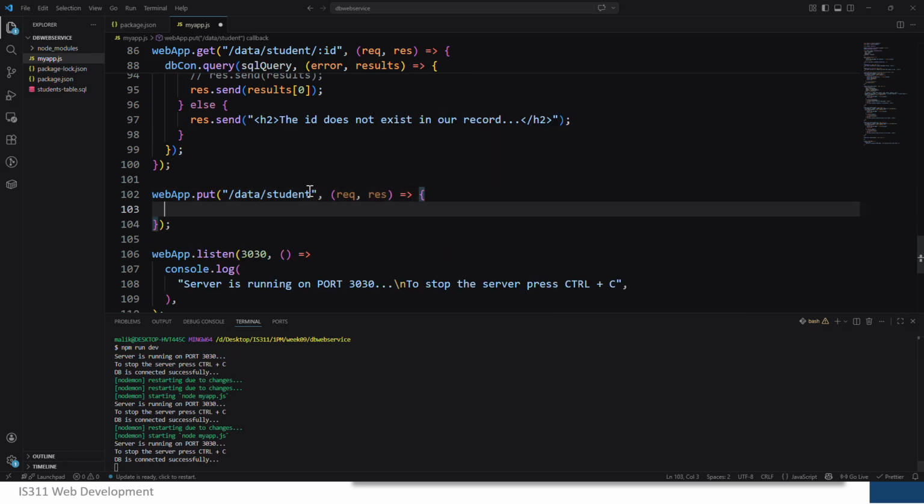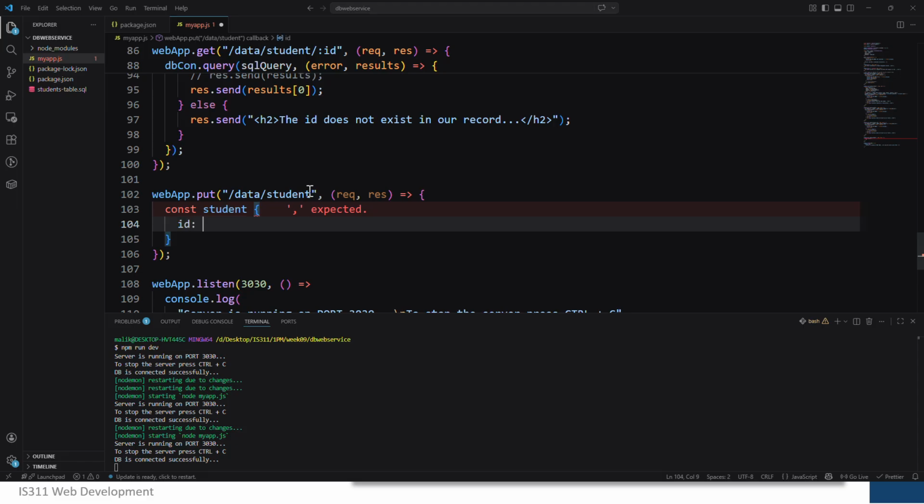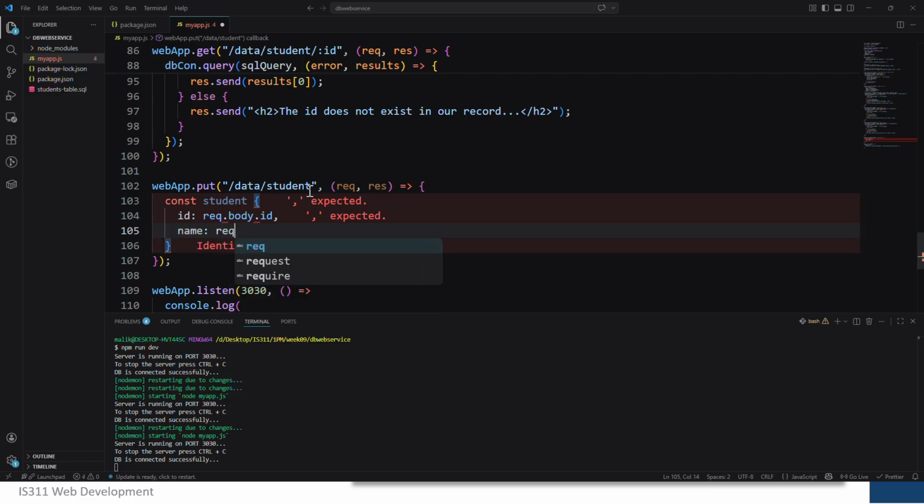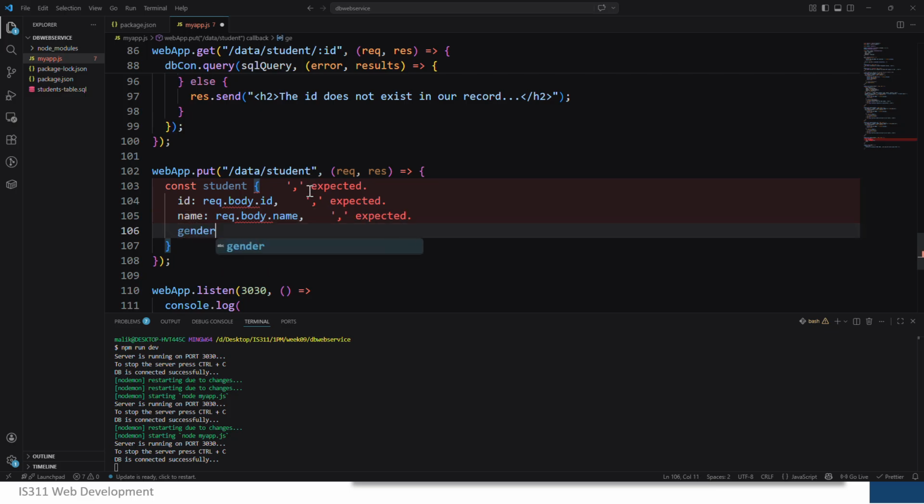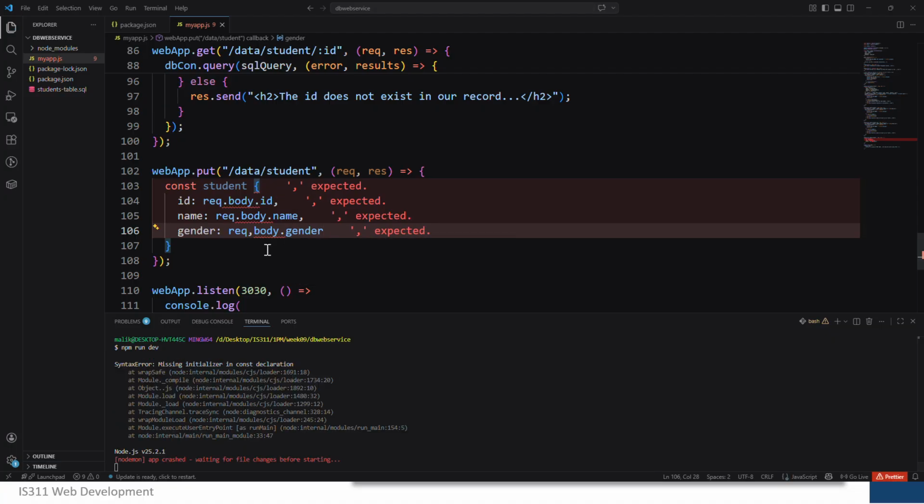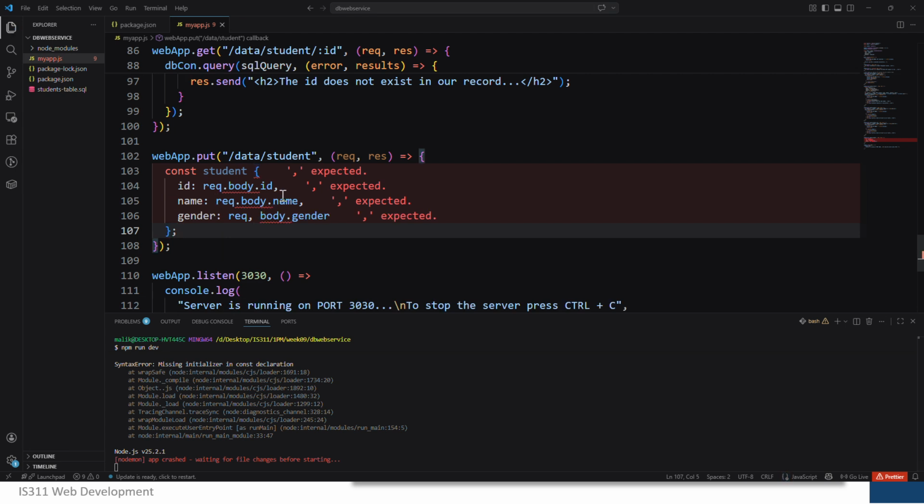First of all, again, we need to read the information out of the request body, the new data that we want to update for the previous record. So we say student, and then here id is equal to request.body.id, and then name is request.body.name, and we have a gender, so request.body.gender. Okay, what is the problem here?